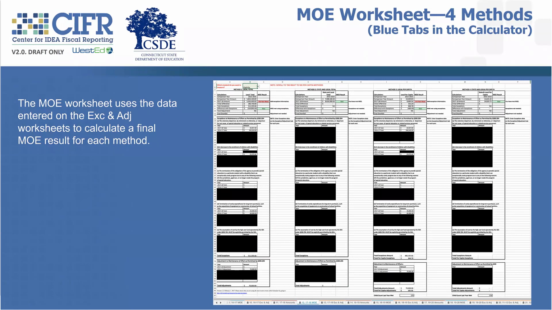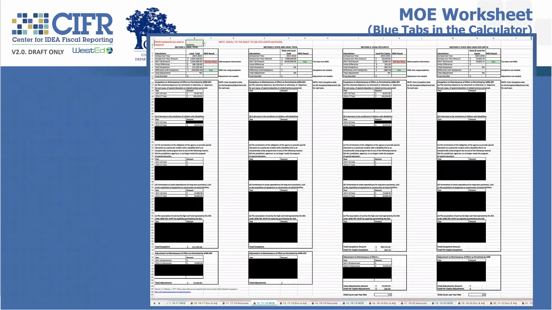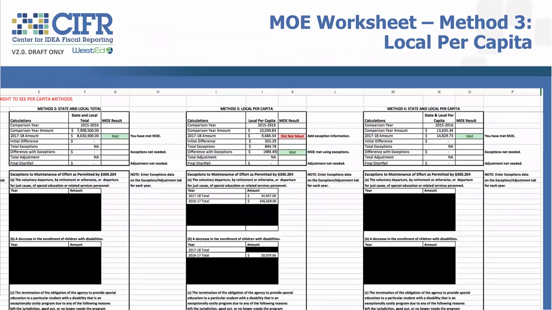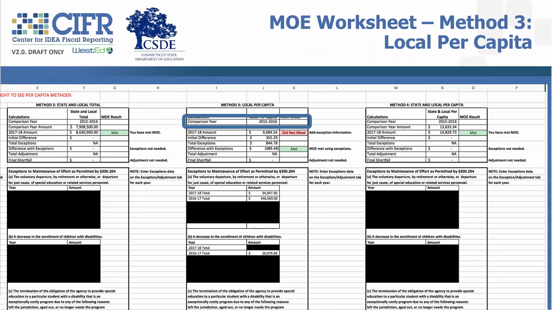So, let's see what happened to the MOE tab now that we've entered some data for your exceptions and adjustments. You can see that new data are entered into the tables for exceptions and adjustments. We'll look at how this changed the results of local per capita method 3. This shows that the LEA did not meet MOE just with expenditures. They need to include exceptions to meet MOE. It says did not meet in pink.